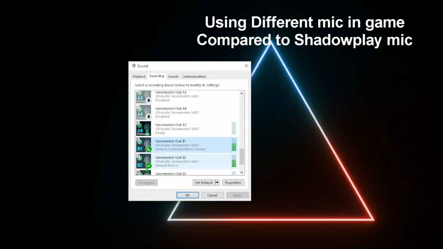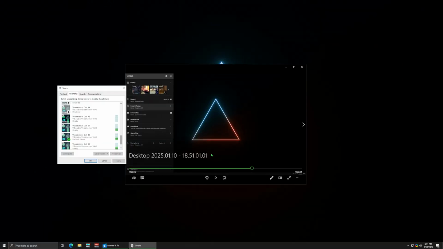Yeah. Now back to me. But for right now, this is how to get your microphone to work in Shadowplay in general.